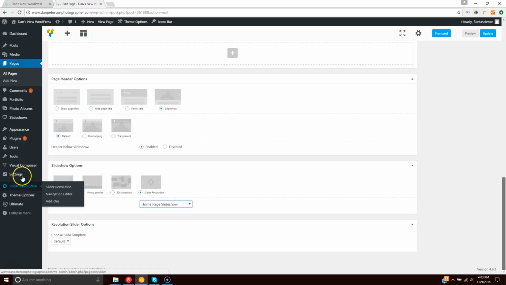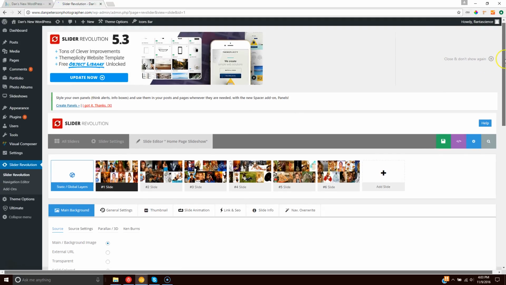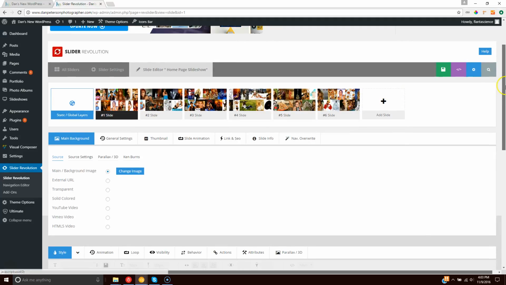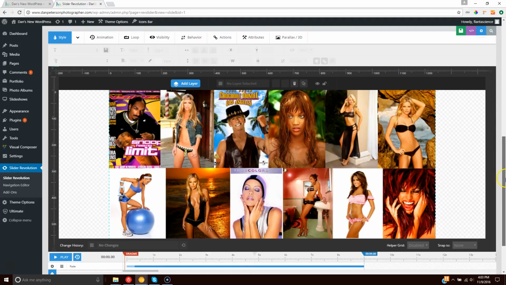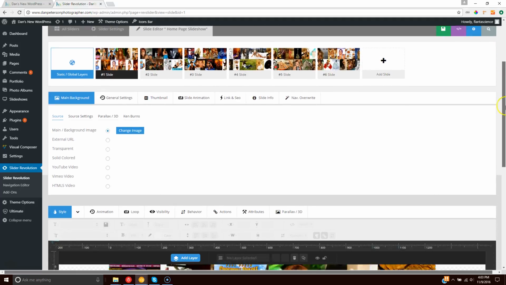So now what happens if you want to actually change and edit a slide? From your dashboard, you're going to go over to Slider Revolution and then click Slider Revolution. And again, right now there's two slideshows set up. One of them here is homepage slideshow, and the other one is half tall fashion. So for example, let me open up one of these. If I open up homepage slideshow and click on it, it'll come in, and you can see I've got 1, 2, 3, 4, 5, 6 different slides that are here, and every one of them is double height, I guess, or full height slides.